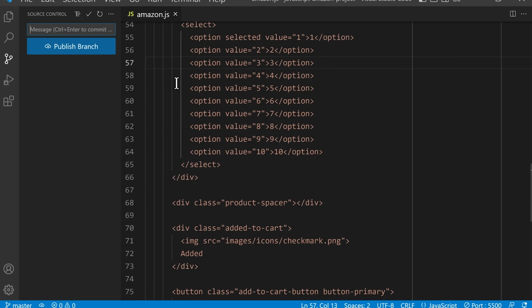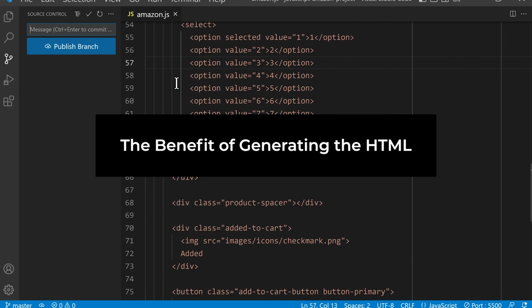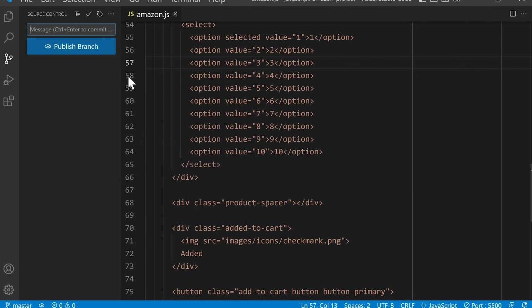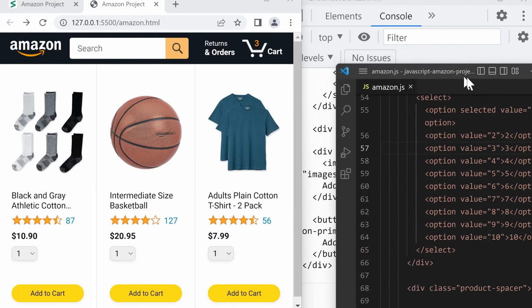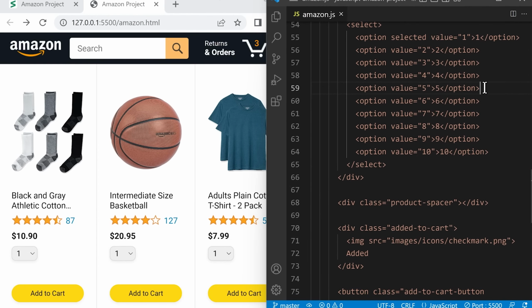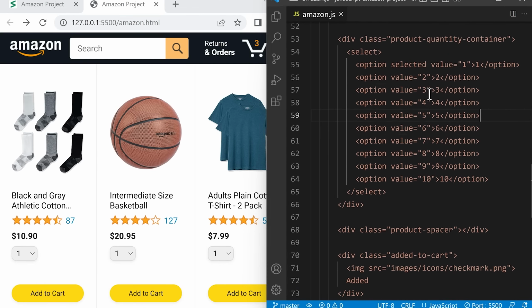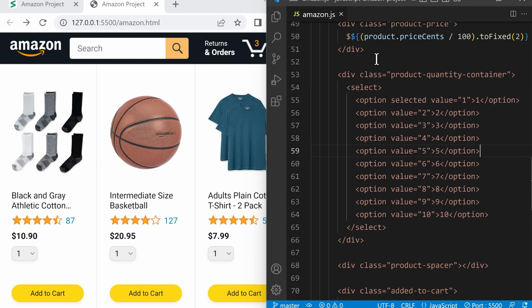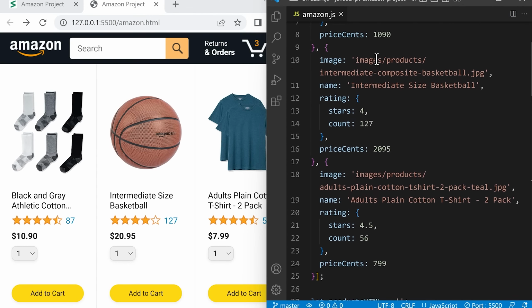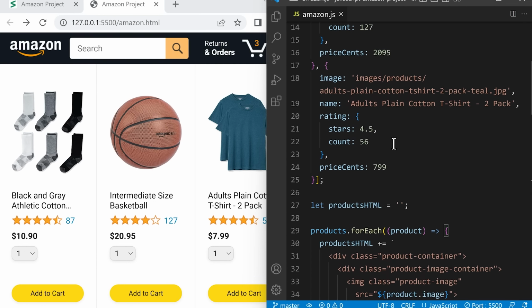So now let's talk about the benefit of generating the HTML. Let's close Git for now, and I'll move this to the side here. The benefit of generating the HTML is that if we want to add another product, we don't have to copy paste all of this HTML again. All we need to do is to go up to the data and add the data for a new product.